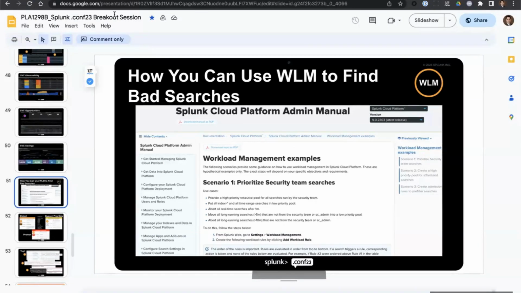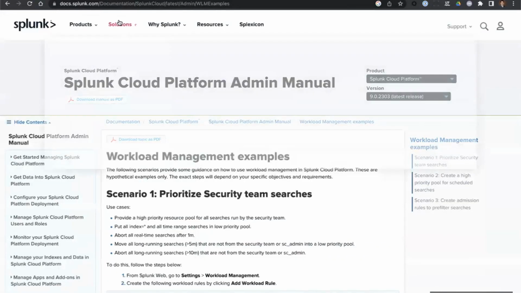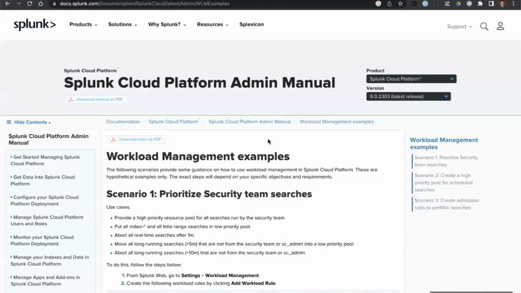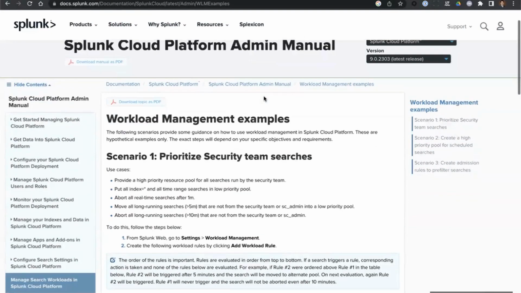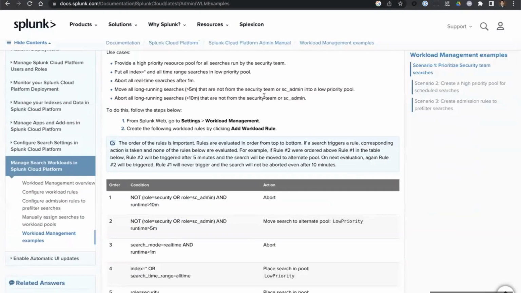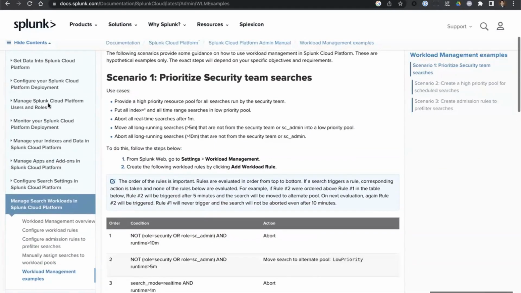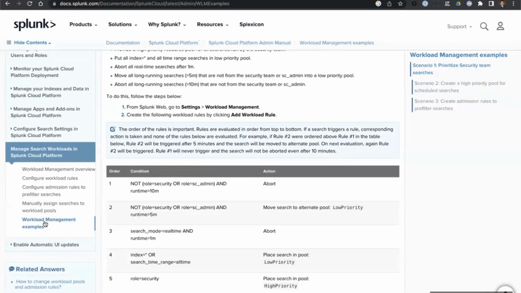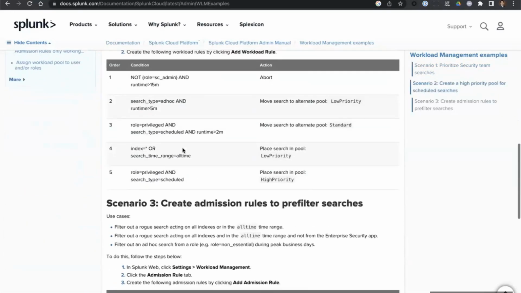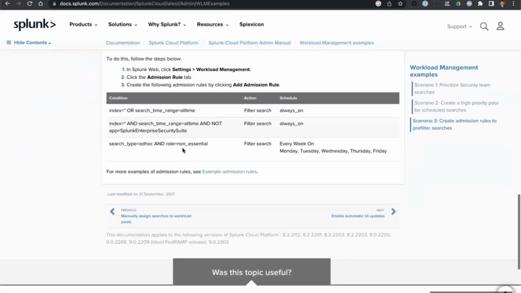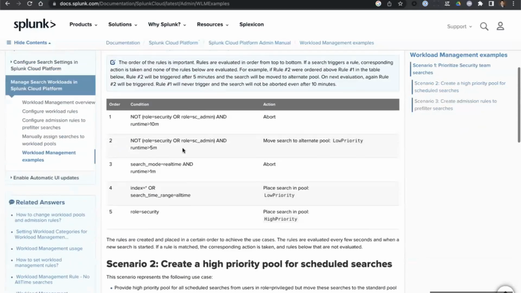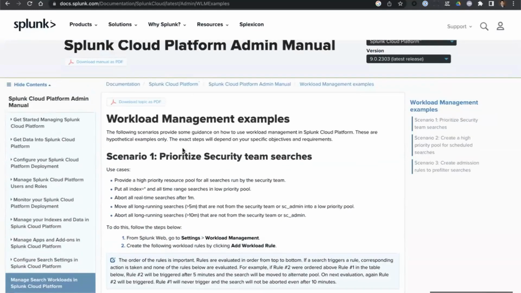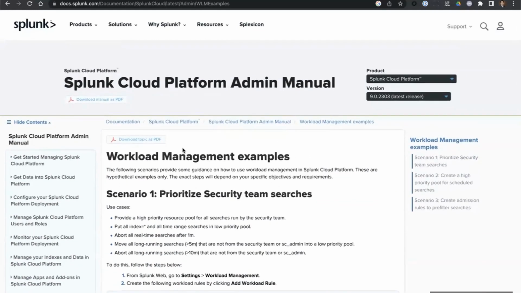By the way, this is easy to find. Just search Splunk workload management. It will take you to this site here. There are actually two examples right at the bottom here. Look at managed search workloads in Splunk Cloud Platform, workload management examples. And there are two scenarios, okay? Actually three now. I'm going to walk you through how I actually used some of these scenarios in my lab.